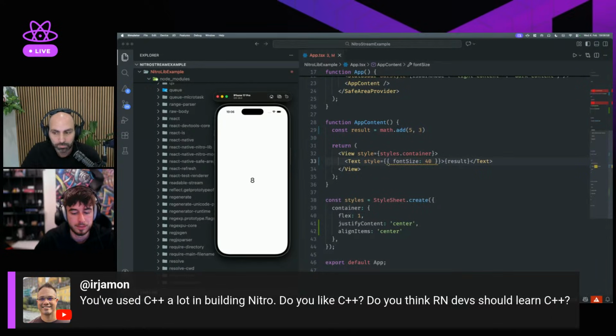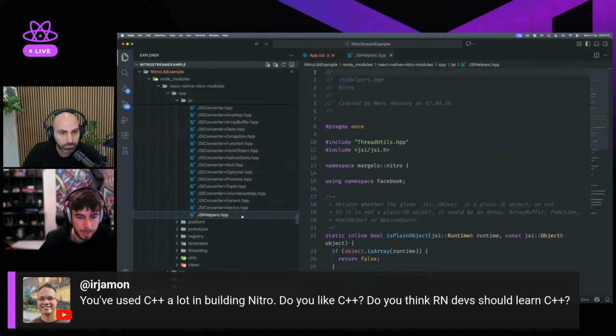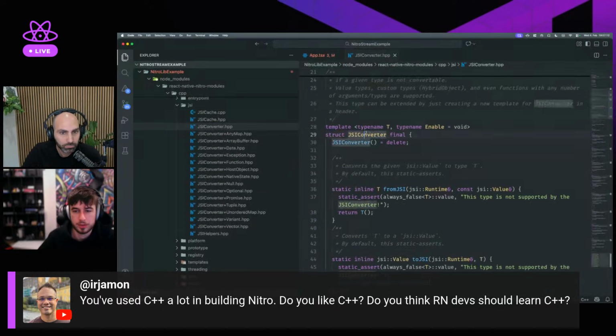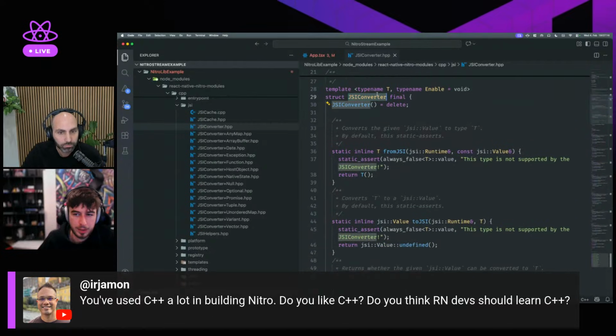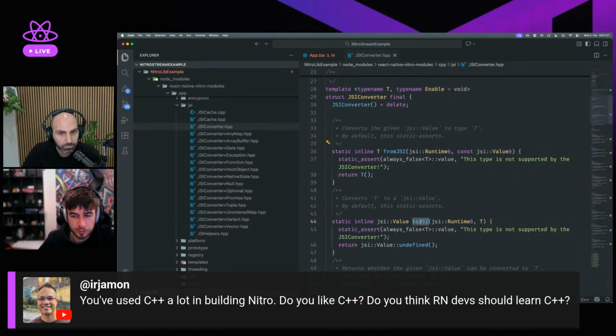For example, C++ templates. Nitro is built on those templates. Maybe we can take a look at that as a quick showcase. So the JSI converter is one thing that Nitro is basically built around. You have a C++ template with a type T, and then you have the from JSI function and the to JSI function. And as you can see, from JSI takes a JSI value and returns a T, and T is whatever type you give it. And to JSI takes a T and returns you a JSI value.